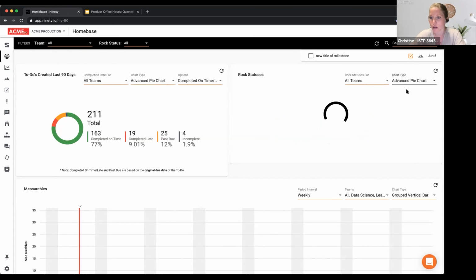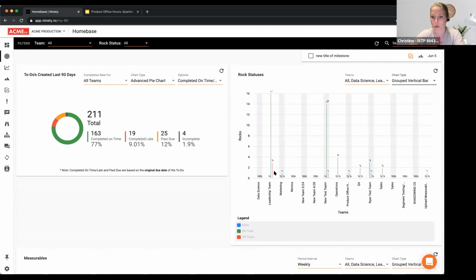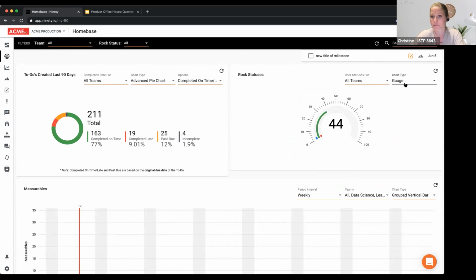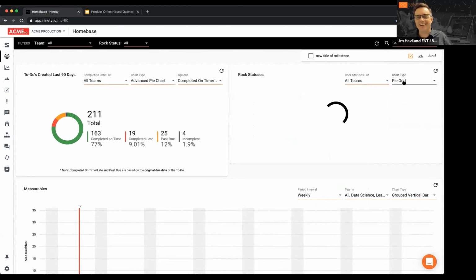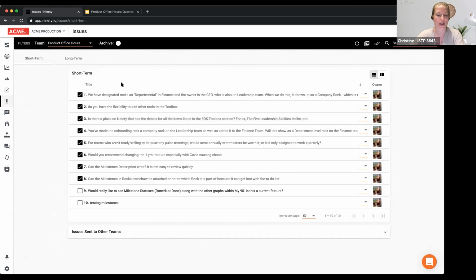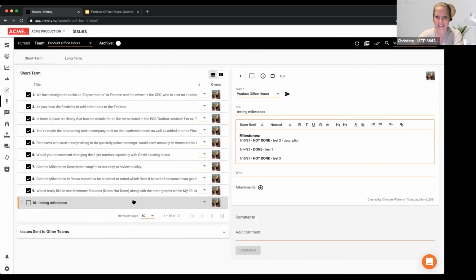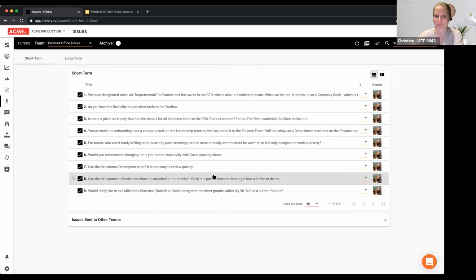And then you can also do other chart types. So advanced pie chart, you can do grouped vertical bar chart if you want to see all of your teams at once. So you've got a couple different options within here. Yeah, that's sweet. Good call out. I always forget about the My 90 charts. I'm like, oh yeah, of course, they're right there, front and center. It's like a little Easter egg in there for people. And then this is just a dummy one that I created, so we'll delete that.